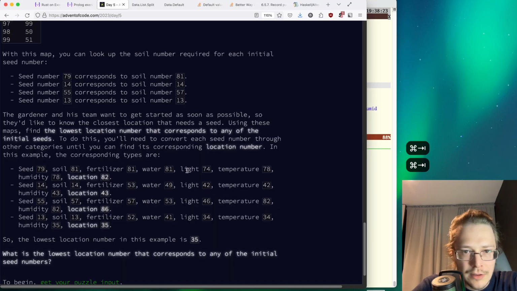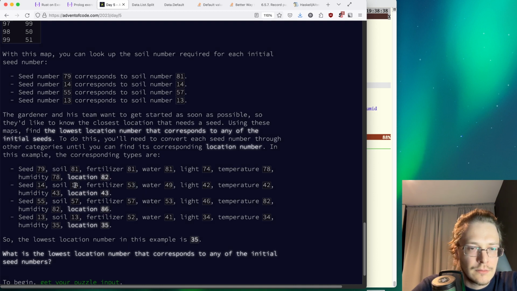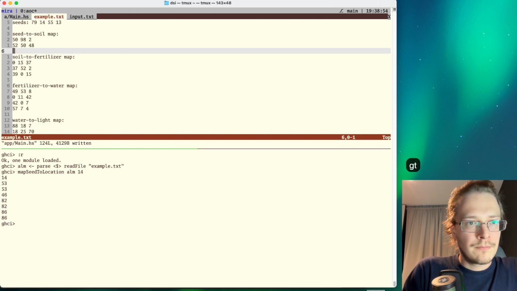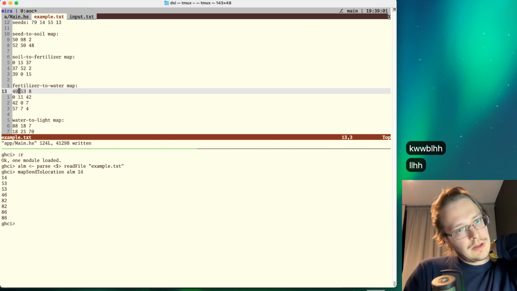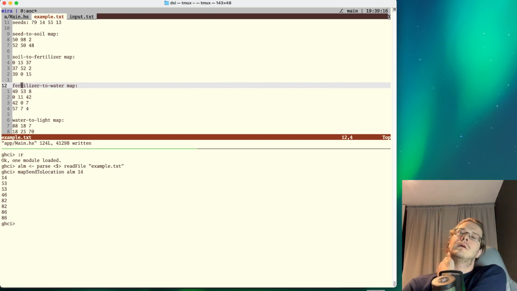And it goes on in water, seed 14, soil 14, fertilizer 53, and then it breaks in mapping from fertilizer to water, right? And it breaks because 53, oh, less than, ah, crap.